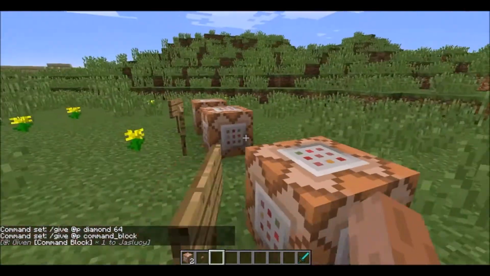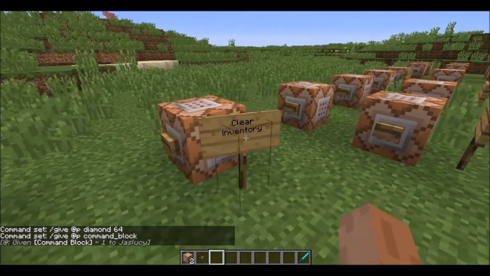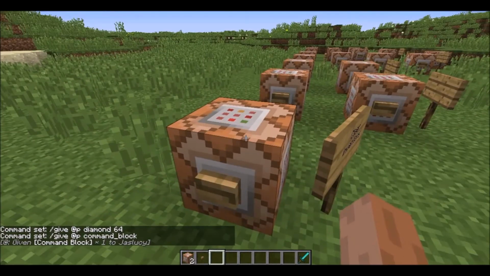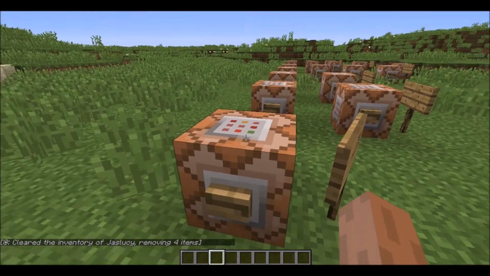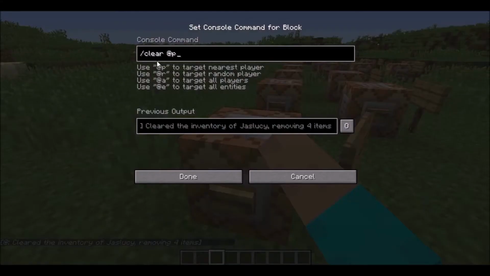Next off, I'm going to be showing you how we can clear our inventory. So I press the button, and my inventory is cleared. So let's have a look at the command. It's -clear. Then you target who you want to clear the inventory of. So @P, @R, or @A.